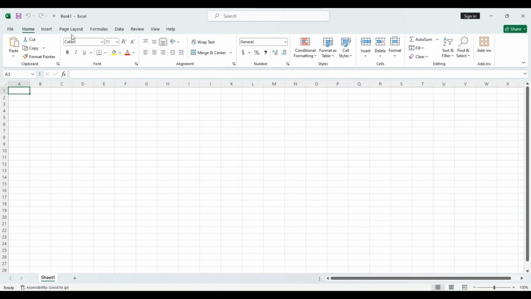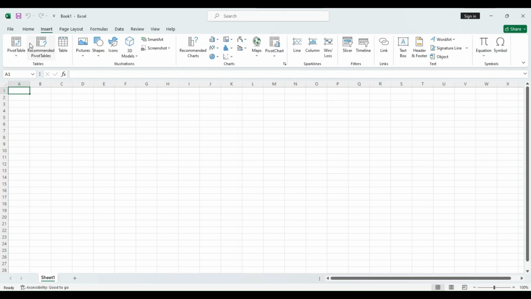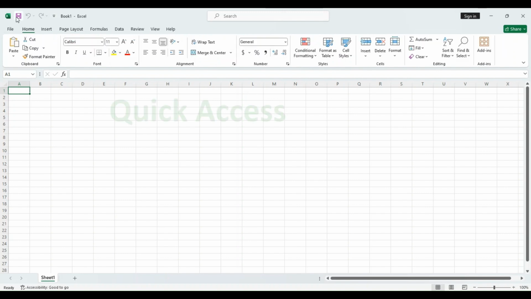In the Ribbon of the Insert tab, some advanced features are available like inserting tables, inserting pictures, inserting charts of different styles, and many more. At the top, above the tabs, we can see the Quick Access icons. The Quick Access icons can be selected or deselected as per our needs.